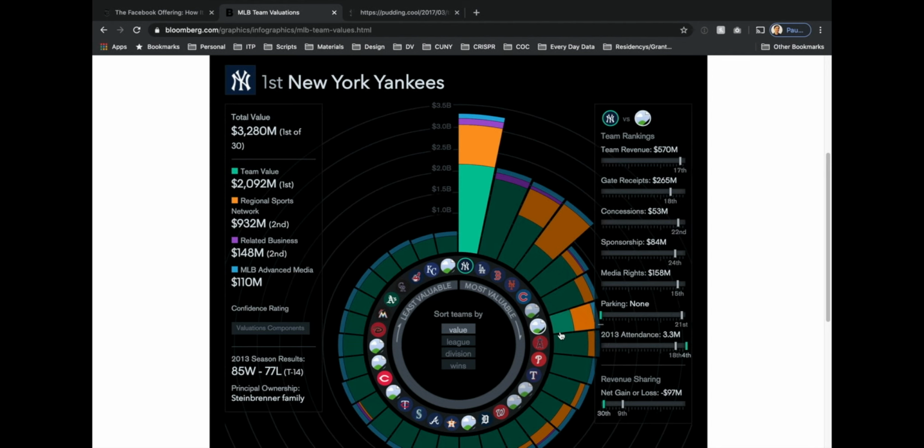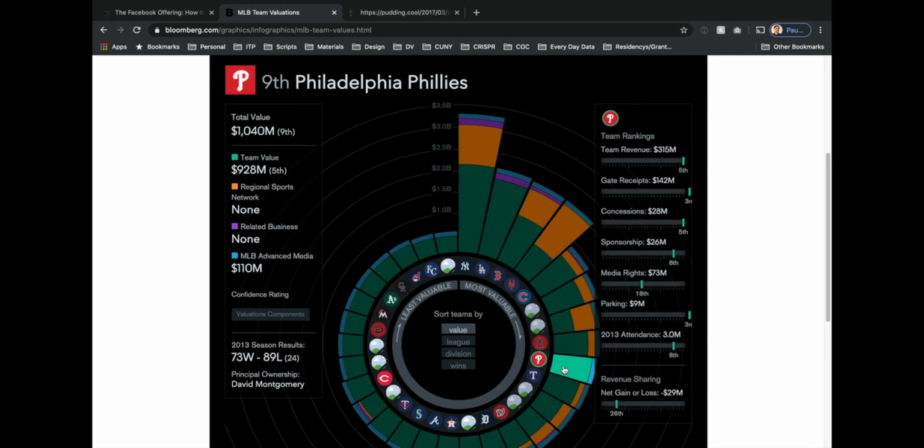So let's say we wanted to compare Philadelphia Phillies. Click on Phillies, and then it shows us where the Phillies stand when it comes to revenue, receipts, concessions, sponsorship, media rights, parking, attendance, etc. Then if we hover over, let's say, the Oakland A's, it'll show how the Oakland A's stack up and rank compared to the Philadelphia Phillies on the right-hand side.